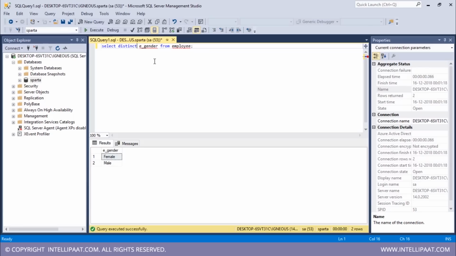Now let me actually remove this distinct keyword and let me hit execute. So let's see what is the difference. Right, so if I remove the distinct keyword, we get all of the values. So male, male, female, female, male and female. Now, if we use the distinct keyword, we'll only get the values which are different. So these are the cases where select distinct can be used.